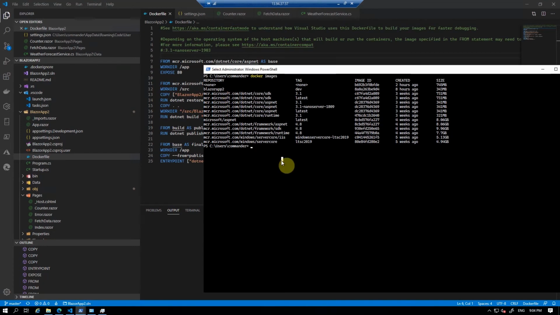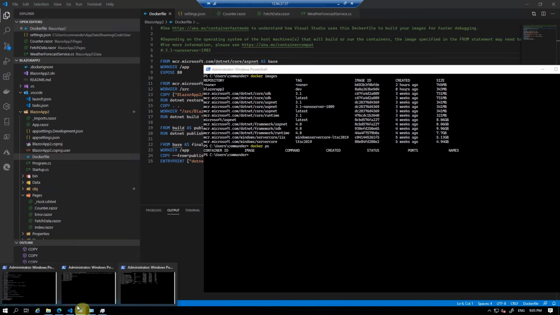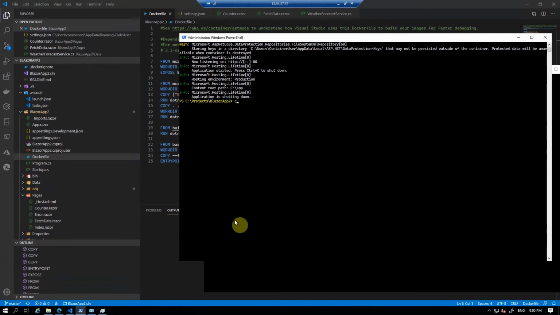So this is where I just created the image. The container is not yet created. By the way, in order to list the running containers, this is the command: docker ps. Right now there is no container running. So we will run this container to see how this works.